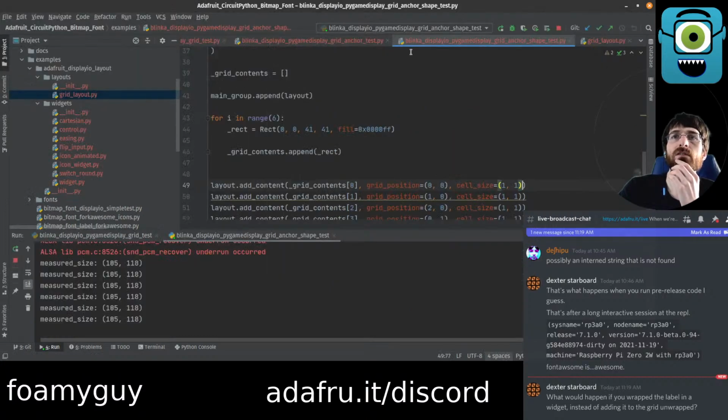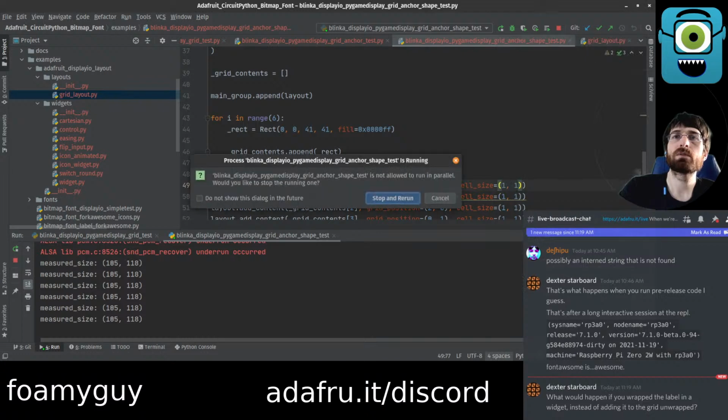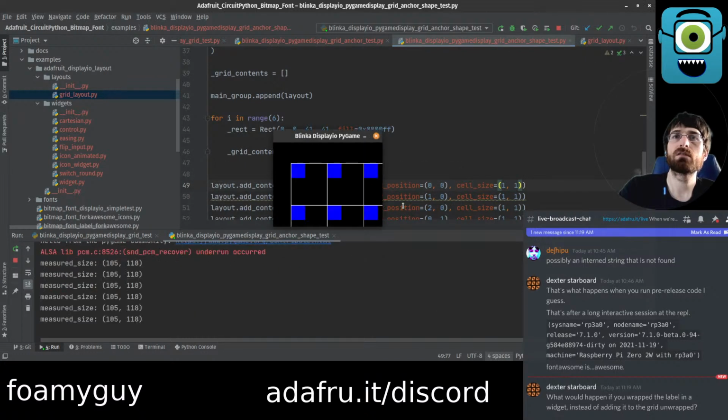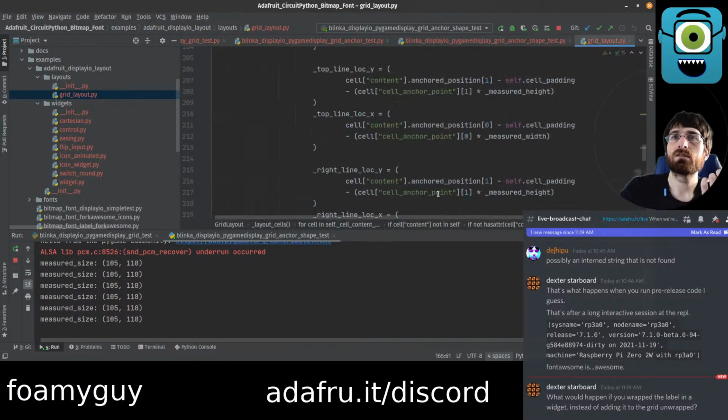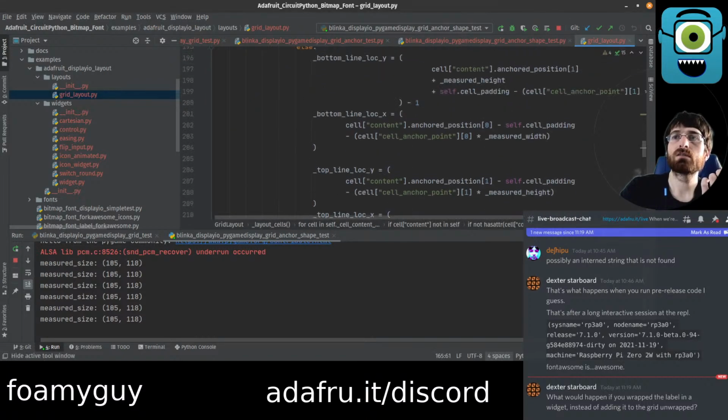Need to get back to here. So let's make sure we're in the same spot. I didn't change anything yet. The top left of our rectangle is in the center of our cell. Go back in here.